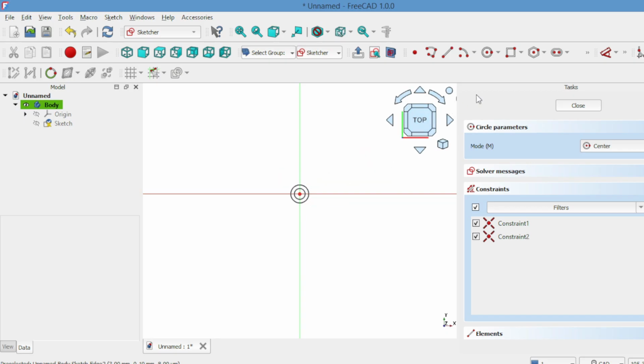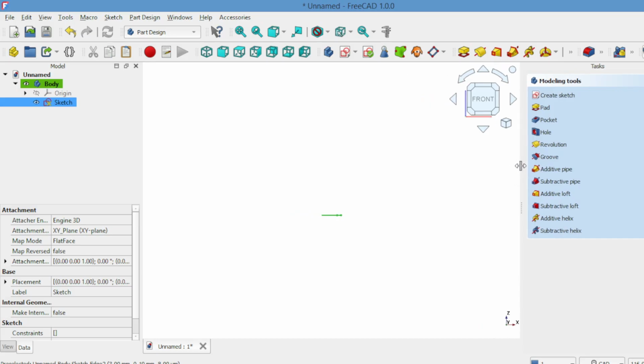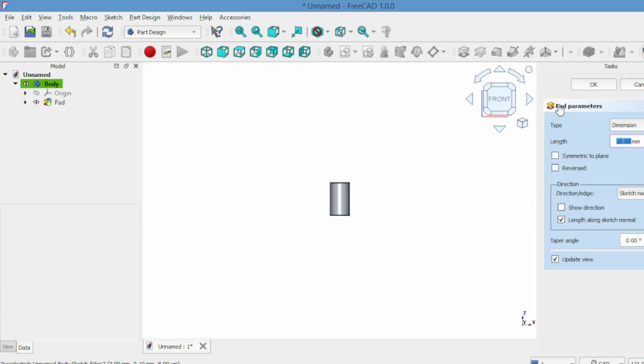Adjust the dimensions to your desired size. Click Close, then use the Pad tool to extrude the sketch. This forms the center support of the wheel.